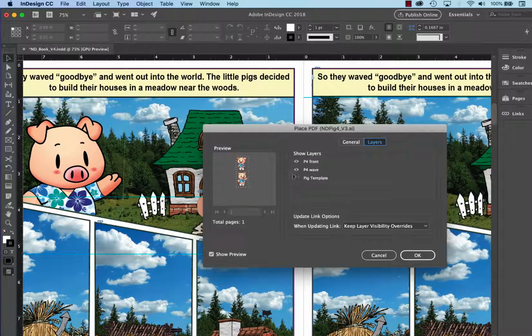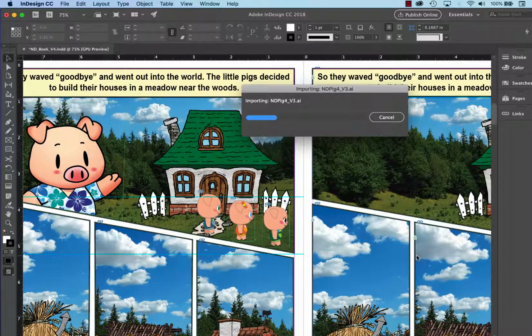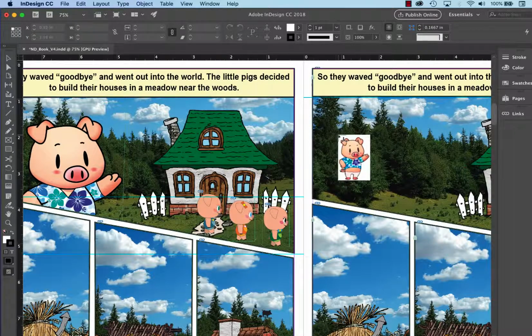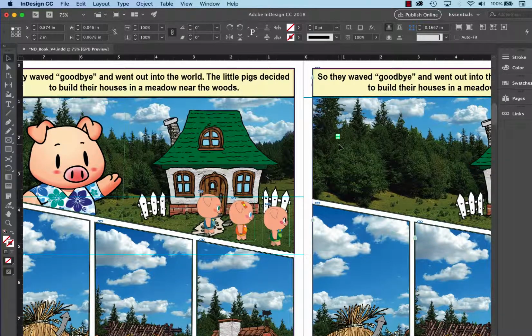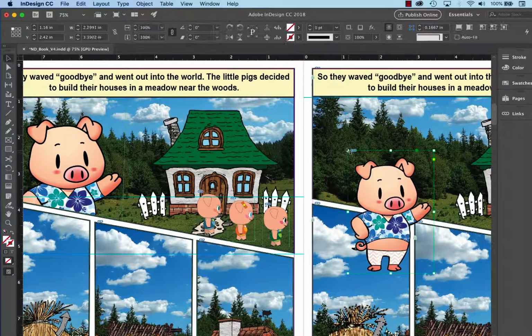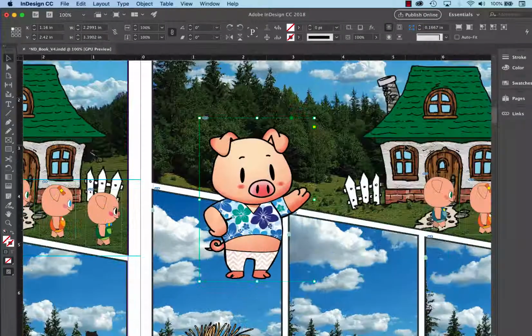Now I need the one which says the wave open, and as you can see it's attached to my mouse. I'm going to click down. If that happens, I just do a Command Z and then let me try again. So I just do a click. There we go. I'm going to zoom in a little bit.